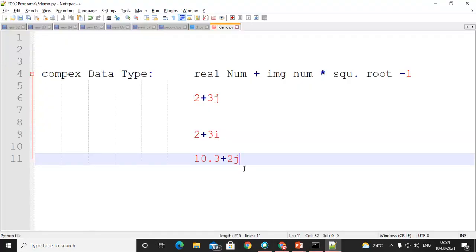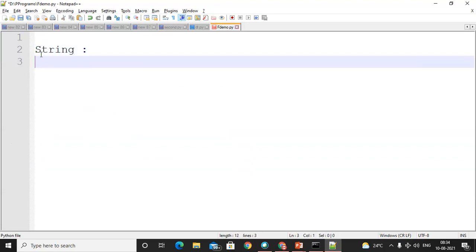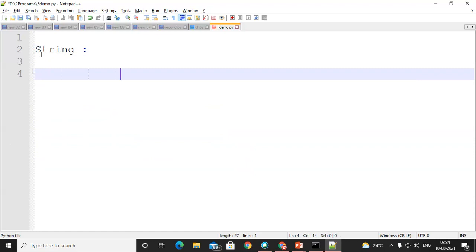So the last data type is string. We can represent a string in different ways in Java, or in other languages. For example, if you want to store a string, we can use single quote open, single quote close, or double quote open, double quote close. There is no restriction in that section. We can use single quotes, and we can use double quotes also.